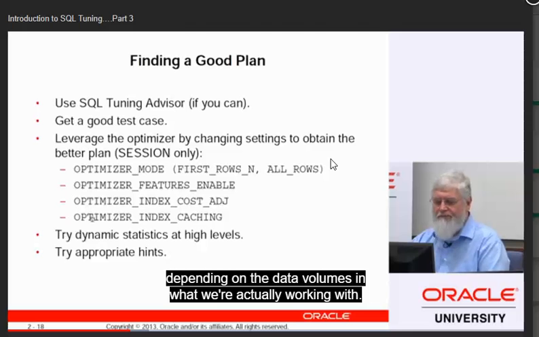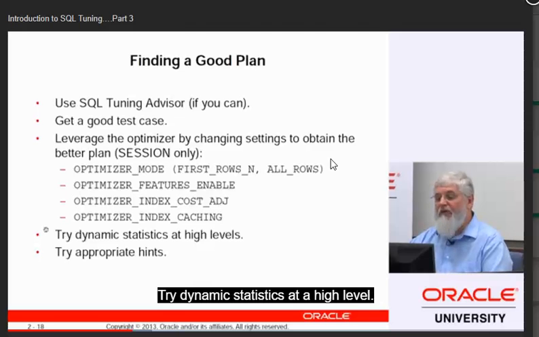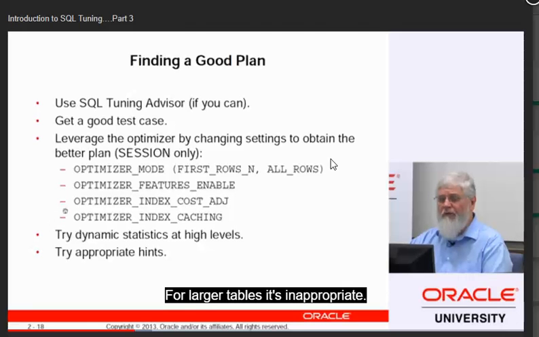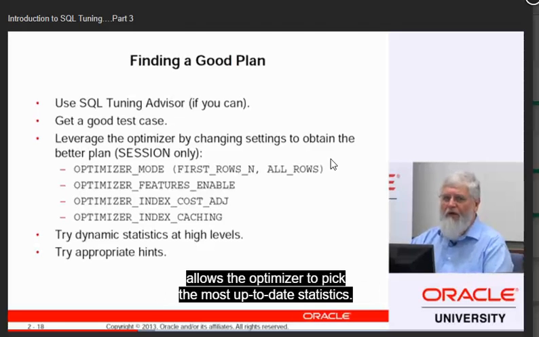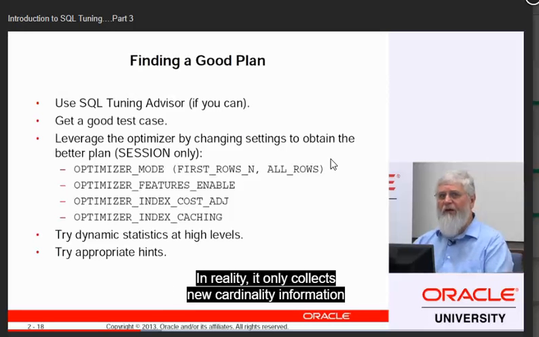Try dynamic statistics at a high level. It has a default value that is relatively low. For larger tables, it's inappropriate. And dynamic statistics, or dynamic sampling of the statistics, at parse time allows the optimizer to pick the most up-to-date statistics, but it only does a small subset. In reality, it only collects new cardinality information and new selectivity information about the predicates.